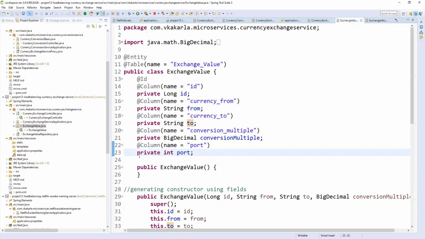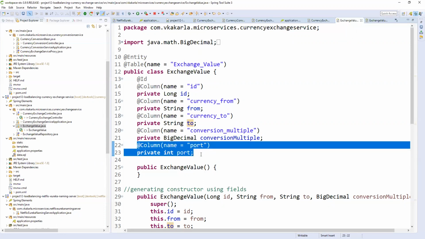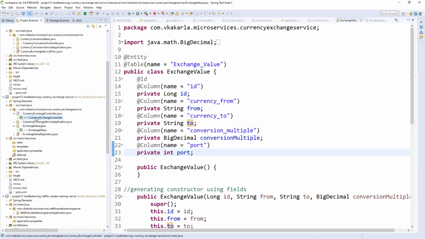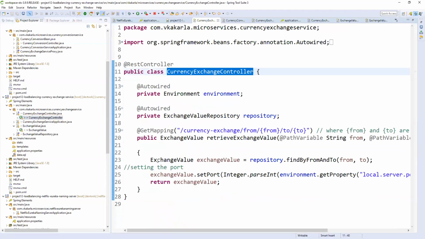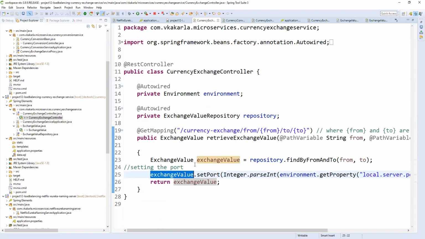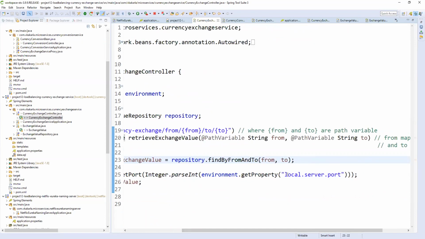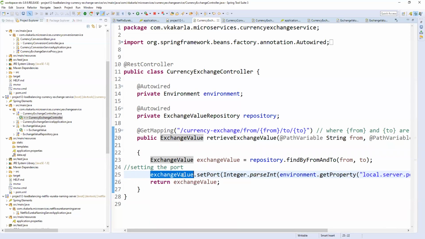So to know our response is coming from different port numbers, for that reason I am adding a port number also here. So where I'm loading the port number: if you see here, exchange value set port, exchange value set port, environment dot get property, local server port. So automatically it will take whatever port we are defining from this local server, which means the Tomcat server. Automatically it will load the port and set it in the exchange value.